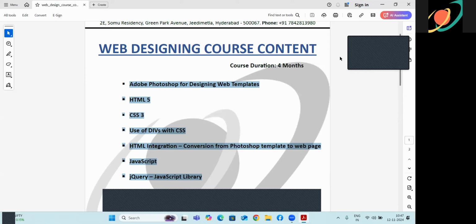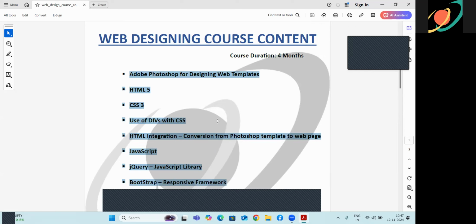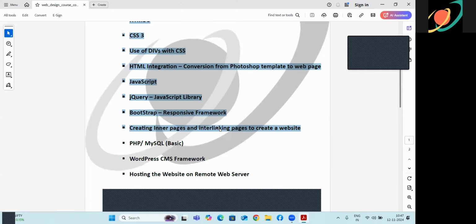So this is the course content. Front end and back end together, the course duration is 4 months. The front end part will be covered in 3 months and the back end part will be covered in 1 month. So that is the breakup. Okay, I hope this is clear to you.